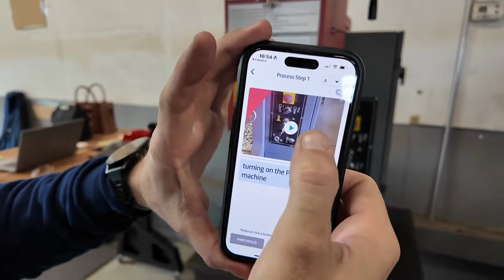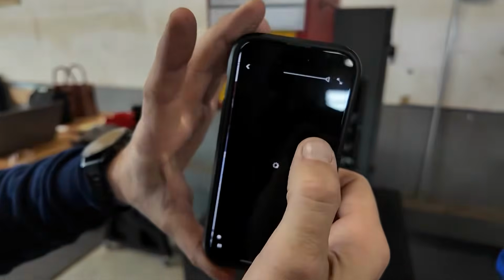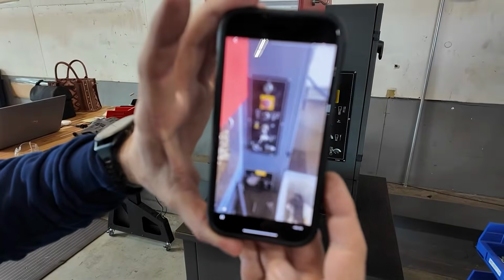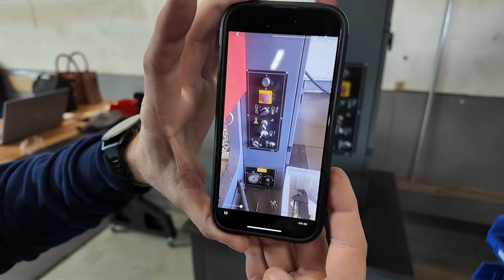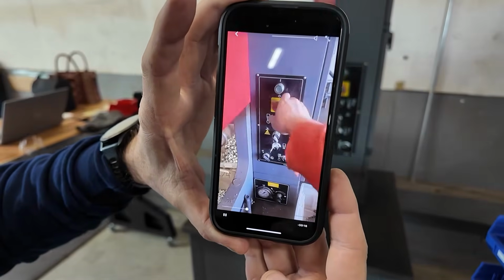And this one's great because it's using a video, so we can watch a quick video on how to do this. I got you a wild card there with a video SOP.